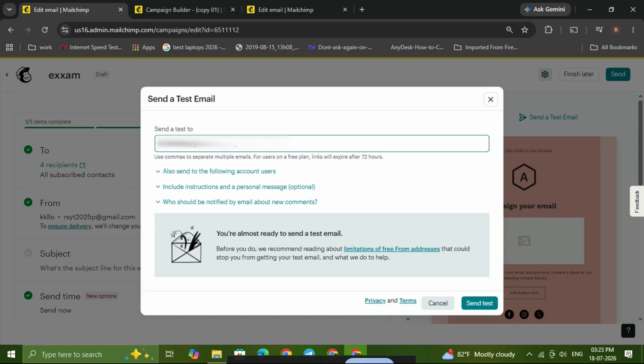Before you send the test, Mailchimp may also give you a few optional settings. For example, you may be able to send the test to other Mailchimp account users, add a personal message or instructions for reviewers, or choose who should receive notifications when comments or feedback are added. If those options appear, adjust them based on how you want your team to review the campaign.